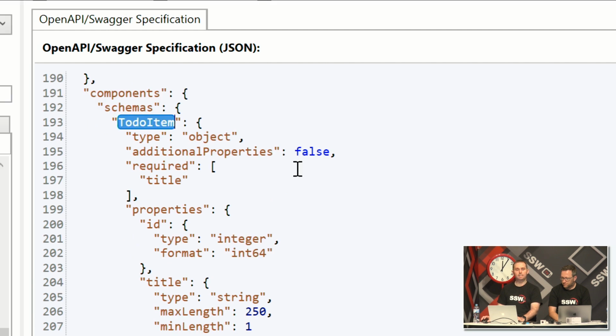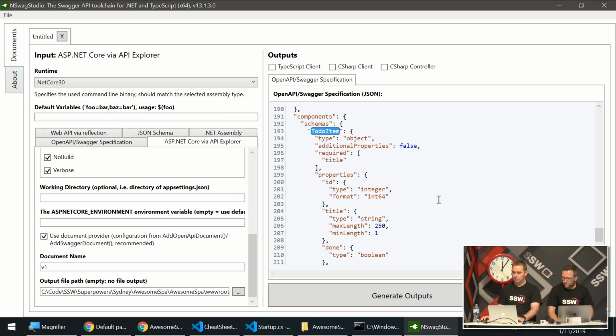It's describing our DTOs in this document as well. So if we've got view models, DTOs, hopefully not entities, as we do in this simple example, they're going to be described in the OpenAPI document as well, and that's what we can use to generate those types on the client side, so that we don't have to duplicate those types. So that's really important. We'll see that.